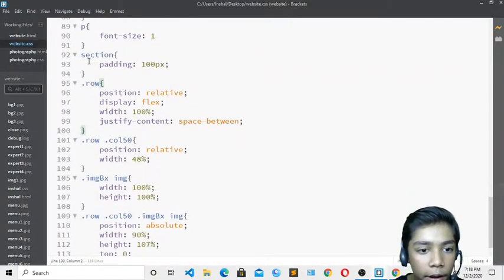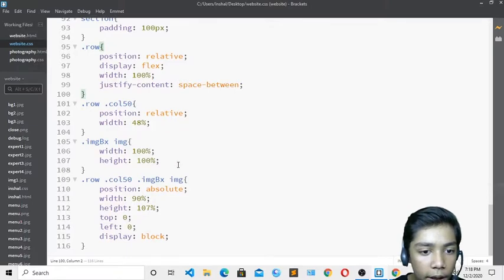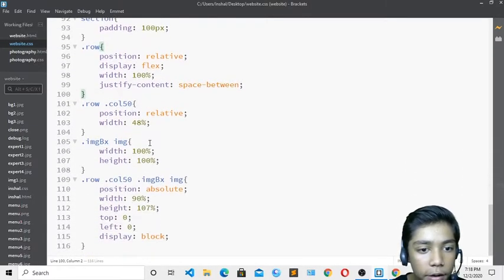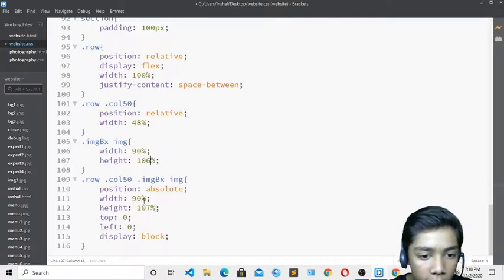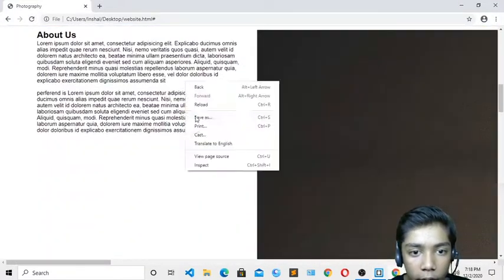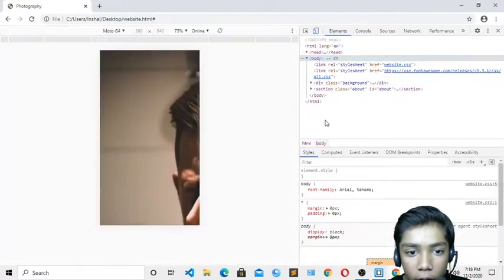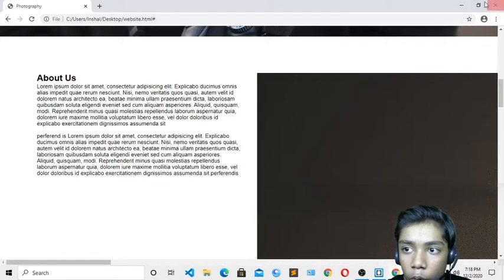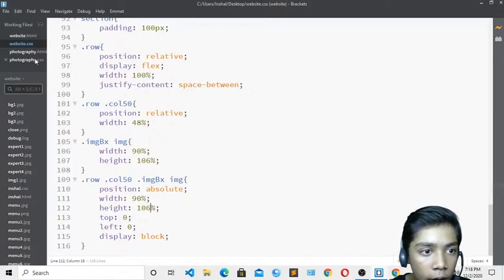I will come over here and go to website.html over here. Website.css, sorry. So now here I have defined my width, and here I have defined my height. Okay, so here I have changed it from 90, and I will change it to 106%, and here also 106. So if I now save, I will show you from here. Go to inspect, and now if I do like that, here our image is coming, but it is too big.